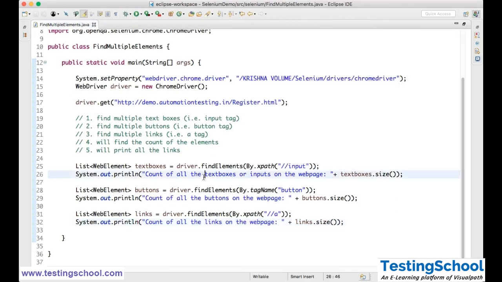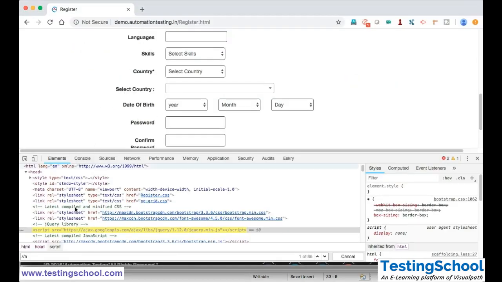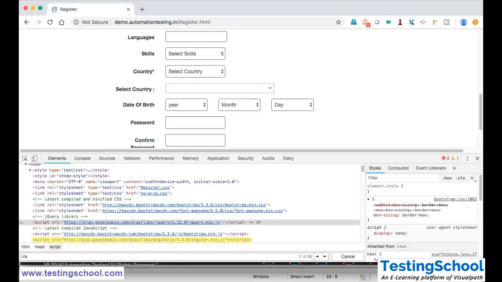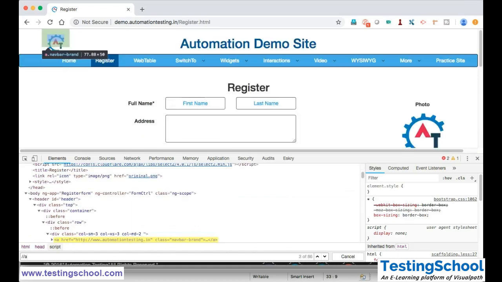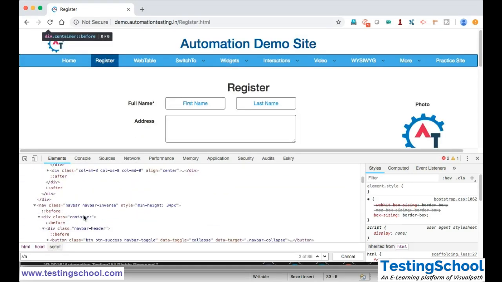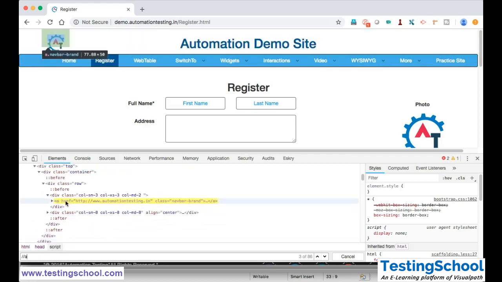Okay, and we'll print all the links, right? We said that we'll print all the links. How will you print? So we need to understand one thing here. You see that here it is a link. The link represents the href attribute. Okay, href attribute.